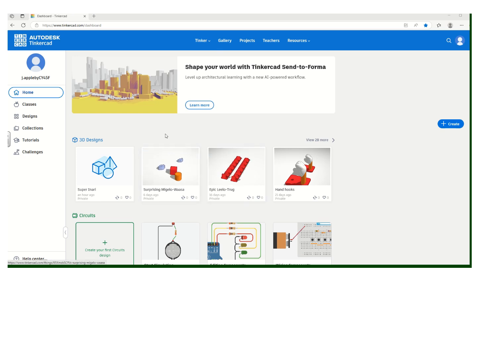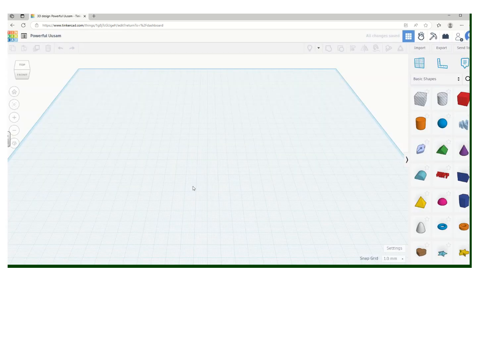So anyway, once you've got onto Tinkercad, it will look a bit like this. You won't have as much on there because I've got some designs already here. So click on Create, and we're going to do a 3D design, and it will give you a plotting area like this. Okay, now I have my plotting area set quite large. Yours won't look quite as big as this, but it's the same thing basically.